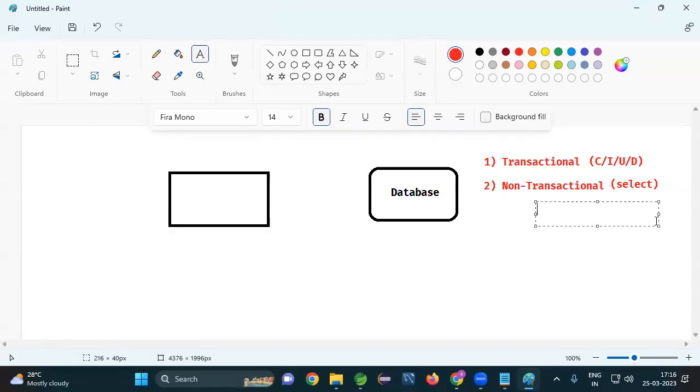For example, if you go for country details. Country details will not modify every day. They are static. So now application will only read the data from this table. Application will not modify the data in this table. So our application will perform only read operation on this table. So any table data which is not modified by the application, that table is called as non-transactional table. Non-transactional tables are also called as static tables.